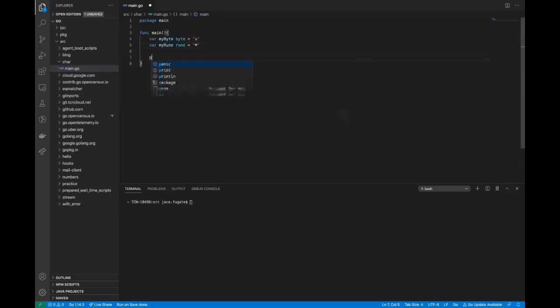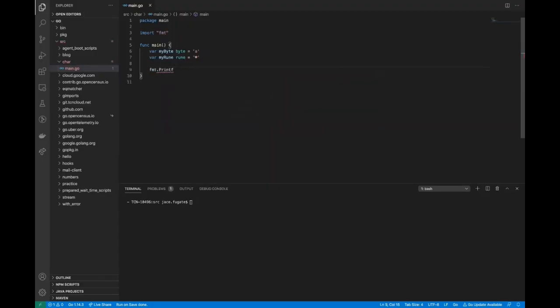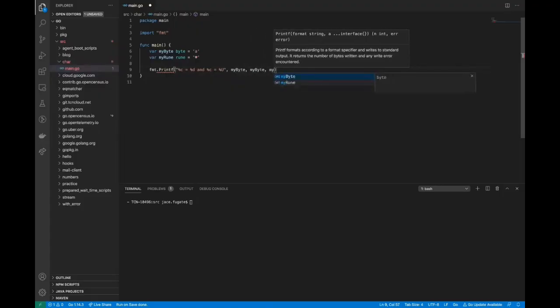Okay, let's go ahead and print these out and see what we get. So fmt, we need to import the fmt package. We print.f. So we're going to use the special formatting string. So we're going to format a character, C. And let's print out the number here. Type in another character equals U. Well, let's format these. So we're going to be typing in my byte twice. We're going to format the same variable in two different ways. Same thing with my rune.